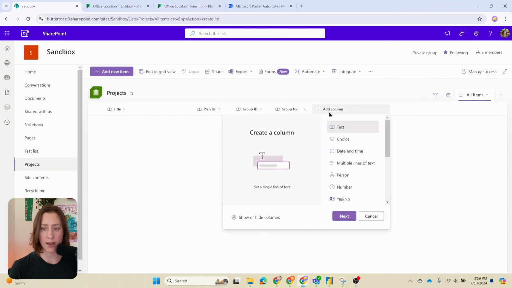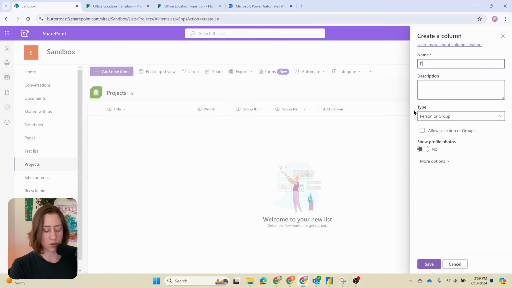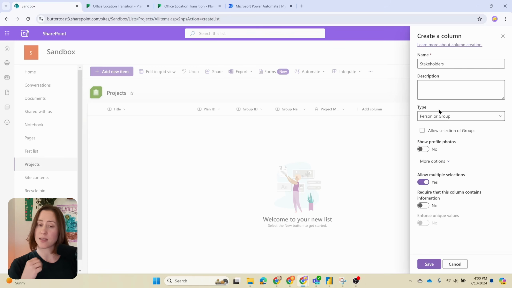So back over here, we can add some more columns. I'm going to make them person columns to hold information about people attached to this project. So this one's going to be project manager. All right, this one's going to be stakeholders. Because these are people fields, it's storing information about the actual user profile. So when we put in people's names, it's got their email address, their department, their job title, all that information is attached to the person.